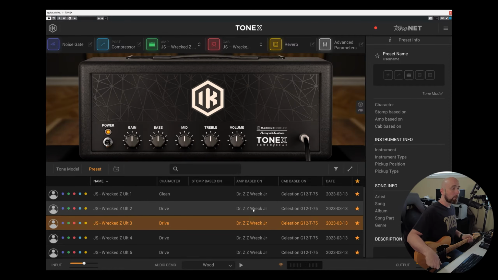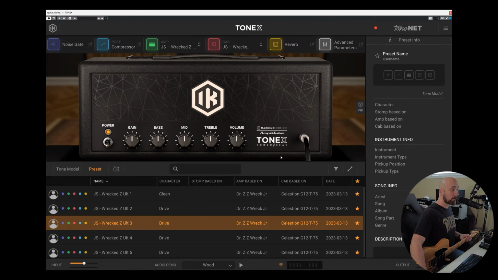All right, so here we are over in Tonex, and I have my JS Rect Z Ultimate tone model bundle pulled up here, and more specifically, my Rect Z Alt 3 model, which is going to be kind of a pushed well into the edge of break-up tone model based off of my incredible Dr. Z Z-Rec Junior amp, which you probably see sitting up here over my shoulder. I'm hoping that shows up on camera, but what an incredible amp that is. And these are truly some of my favorite tone models to play around with, especially with a Tele style guitar, but they actually work really well with anything.